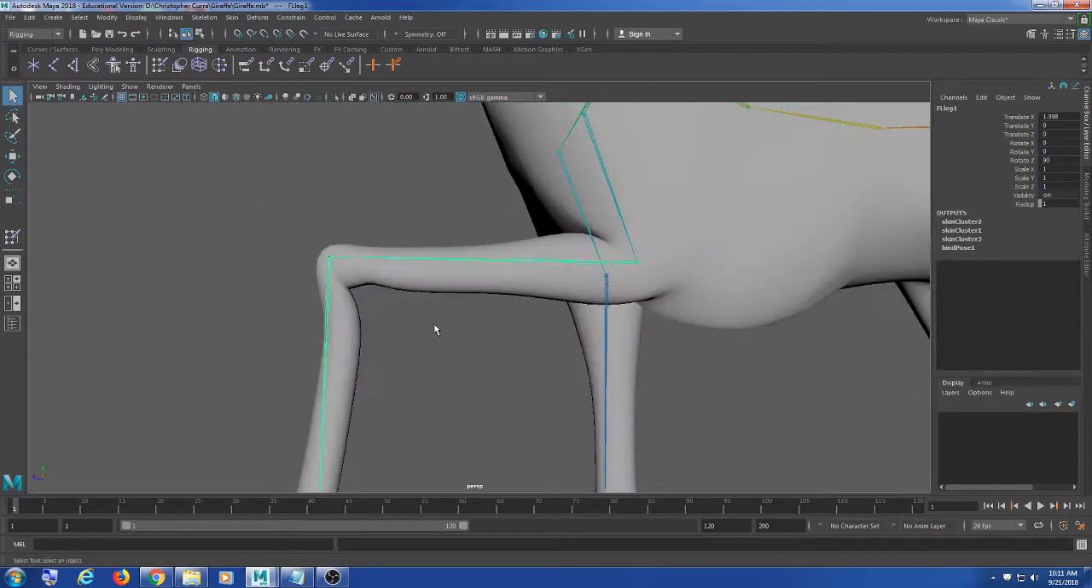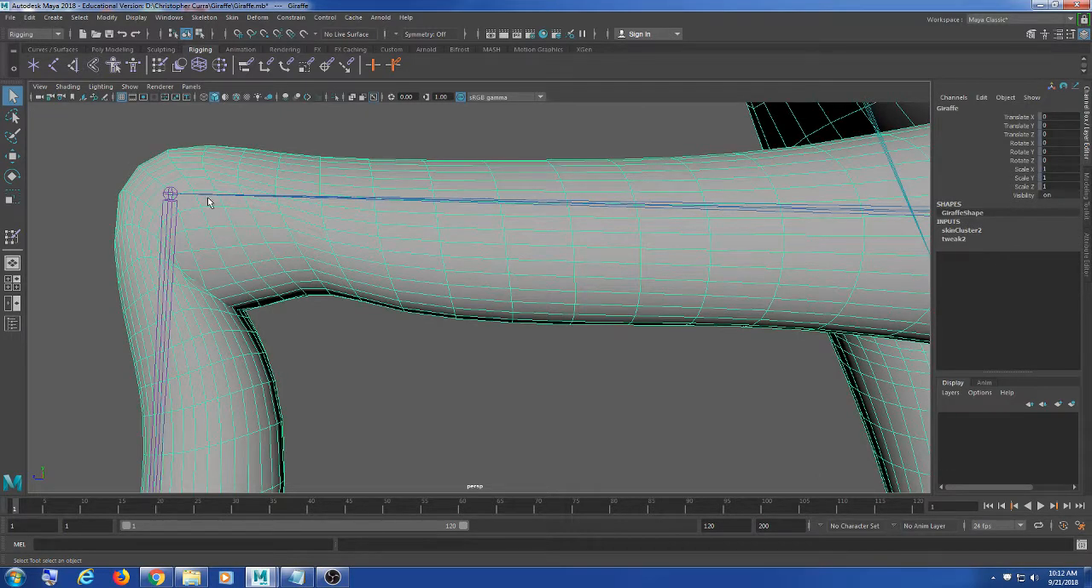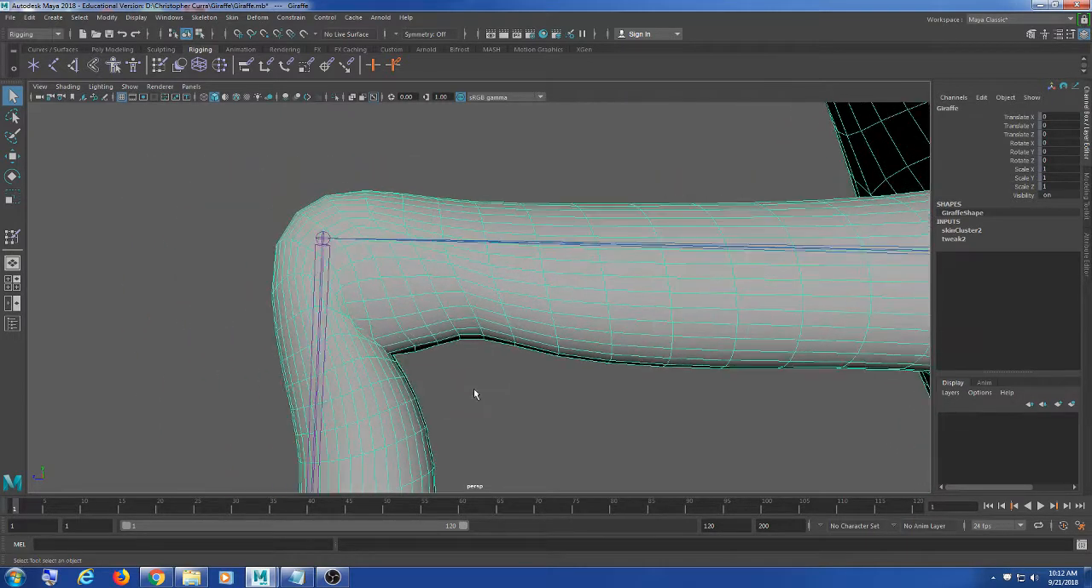Which joint did you do the knee with? So I clicked this one here, and then I painted white on the back of the knee here. I painted white in phases, and then I went through and used the smooth tool and smoothed it all out.